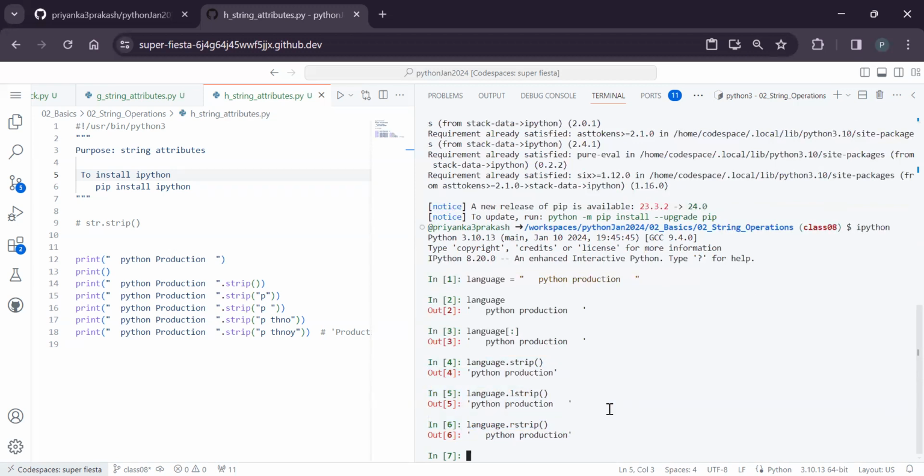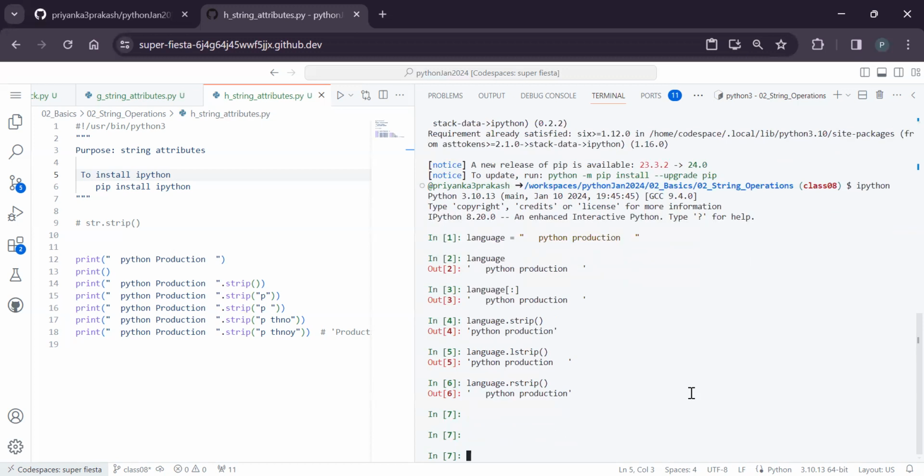Is strip designed only for stripping the white spaces at the ends? And did you observe that the white space in the middle is not stripped in all these cases? Okay, so strip is designed to remove anything at the edges only. Sir, what if I want to strip a character apart from the white space? Then in that case, we should give that specific character.